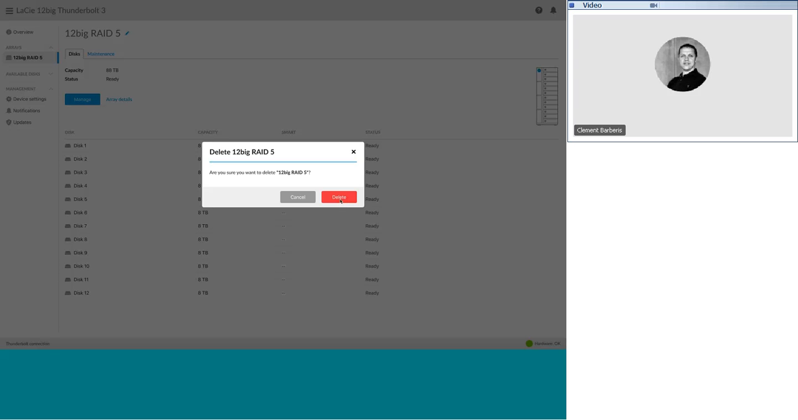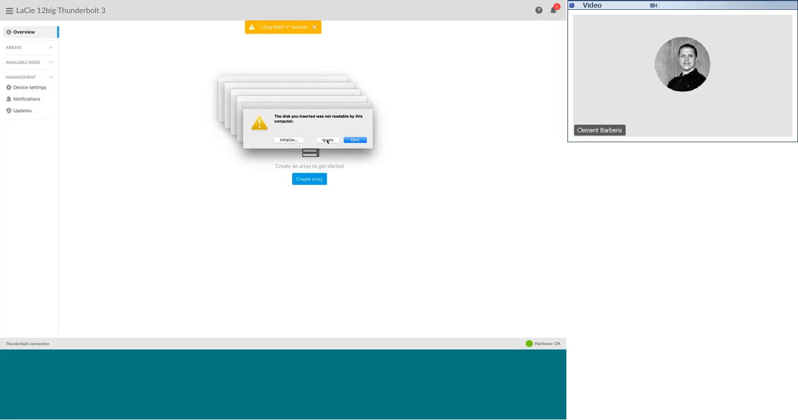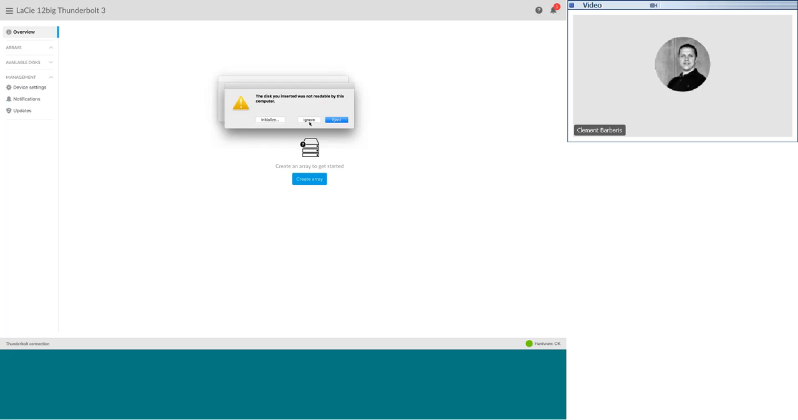I click delete, and it deletes the array, and now there's no drives. In the disk information, there's now 12 drives that the Mac is seeing that are JBOD, uninitialized, ready to go. So you are going to get the cascade warning of drives that are available to Disk Utility. That's expected behavior. So now I'm in the 12-big, and there's no array created at all.